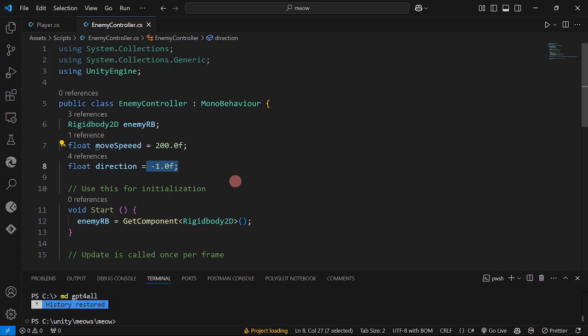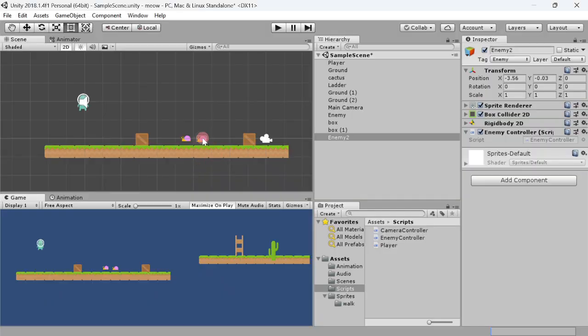Both of them, by default, are moving to the left. So we are going to change the direction. Enemy 2 is going to move to the right, so therefore it should have a positive direction. This one here is negative. So how are we going to change that? Because both of them are using the same script.